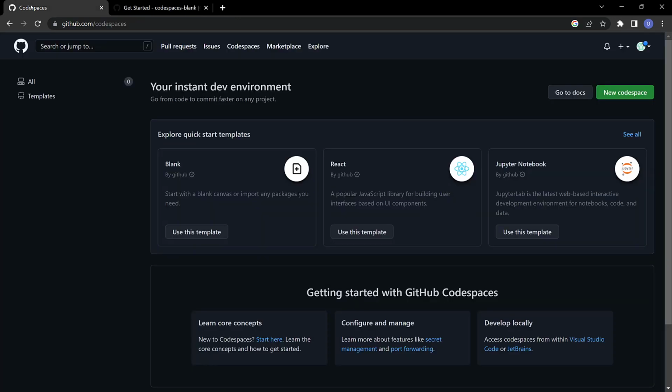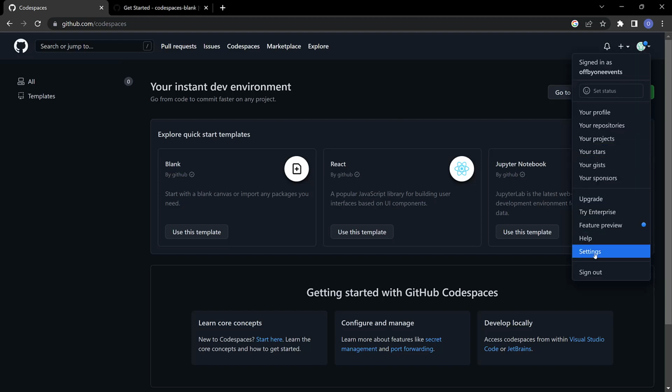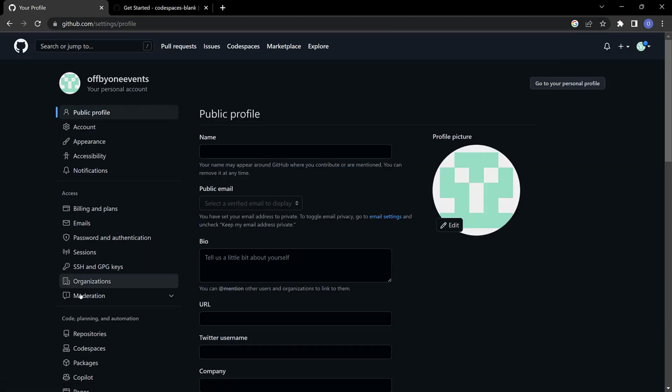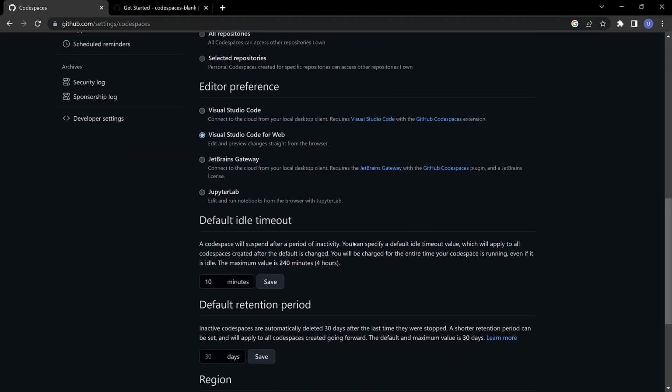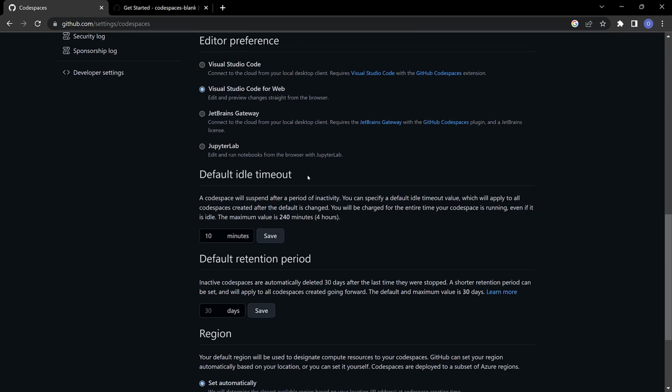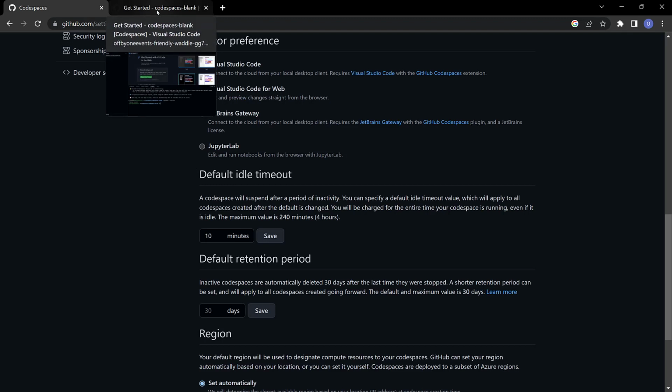So if you go over to your menu over here in the upper right hand corner, and then you click on Settings, and then under Codespaces, and you go down here to this default idle timeout, you can change this to as little as 5 minutes and as much as 240 minutes. I found 5 minutes to be a little bit limiting, so I've set it to 10 minutes. But then that way, if you forget to shut one down, you'll only waste 10 minutes.